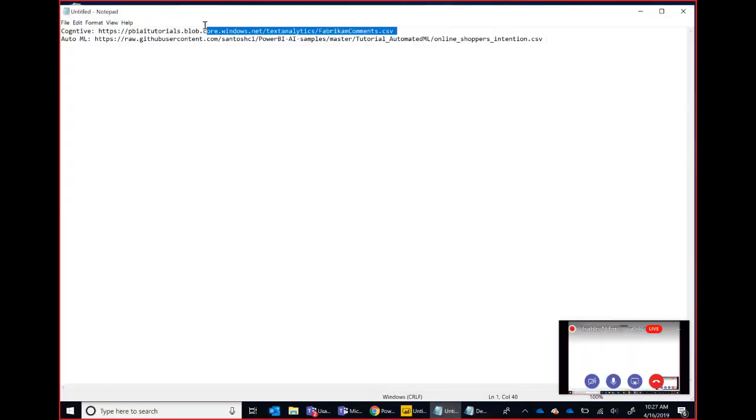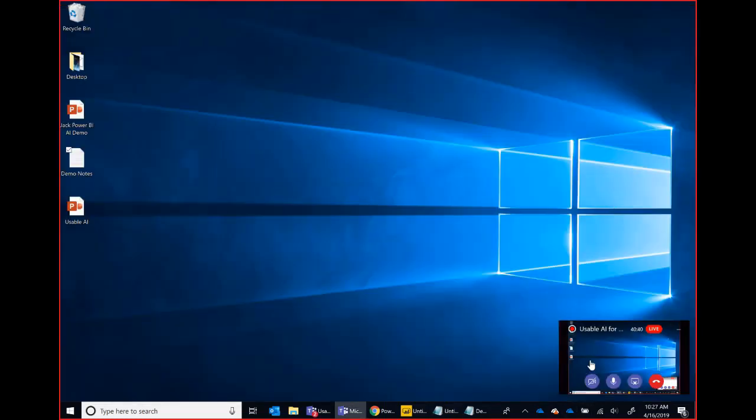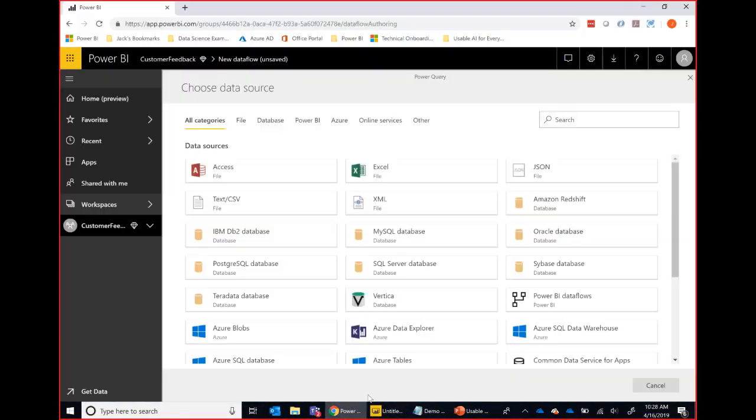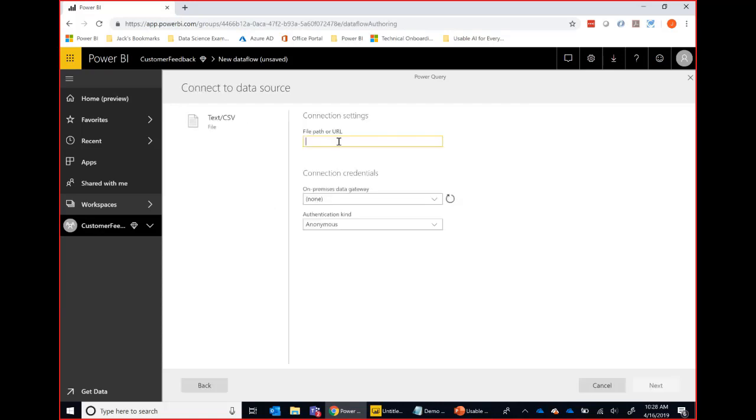So here is a set of data that I want to use. Okay, so I'll minimize that, and I will go back to desktop number 1. Okay, so let's launch this. So what I'm going to do to build out this data flow is I'm just going to use a text file. This text file is actually out on the internet, and so I'm going to include it here.